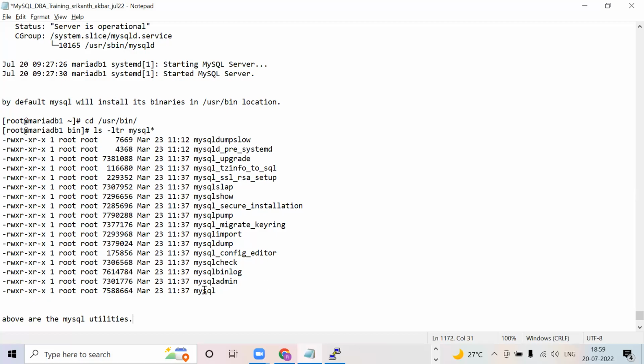You know, mysql is for database connectivity, mysqladmin for performing the admin activities, mysqldump for taking the backup. This is for import, mysqlimport. This is for data export. This is for checking the database information. This is for MySQL upgrade. Few things are there; we'll see one by one later. For now, above are the utilities.